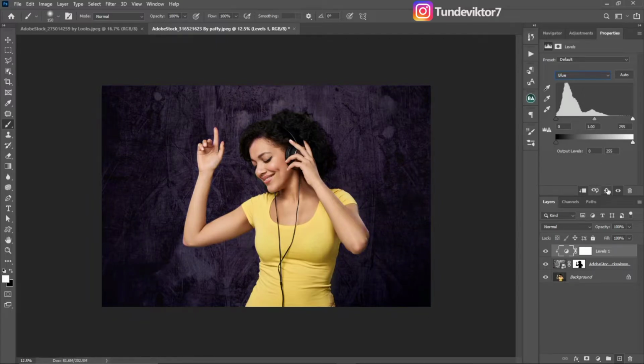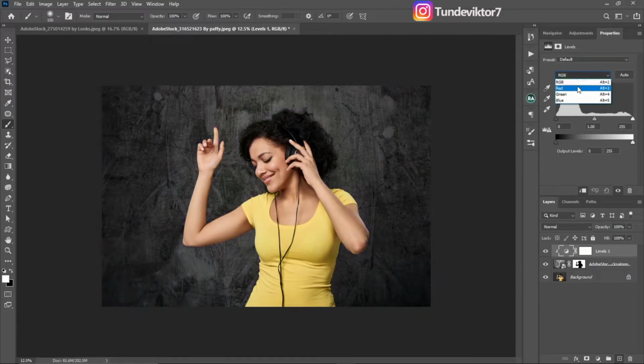But I think I'm going to be using the red slider because I think this color looks okay. Or I think I'm just going to leave it the way it was before. I'm going to leave it like this, and I'm going to add a little contrast. I'm just going to add contrast to the background like this to make it contrasty. So that's how you can add texture to your image.